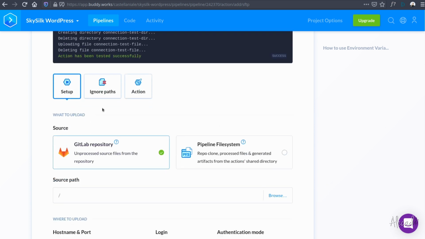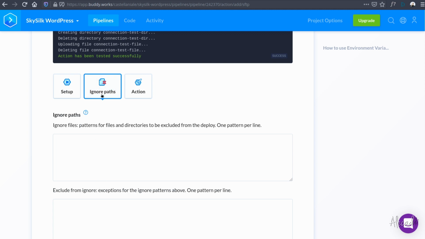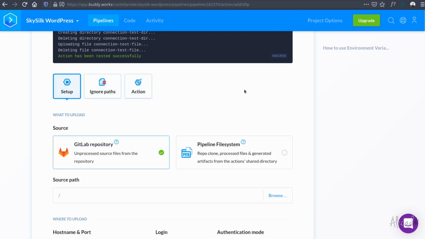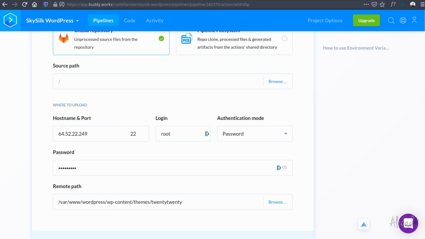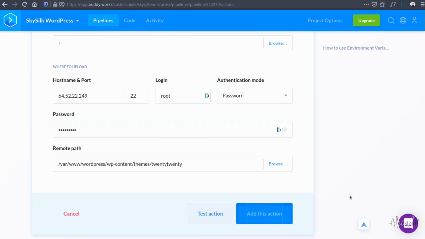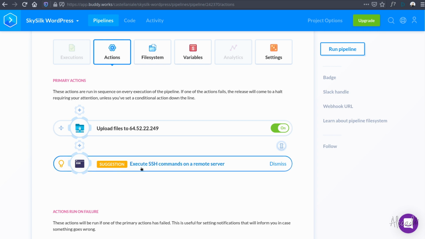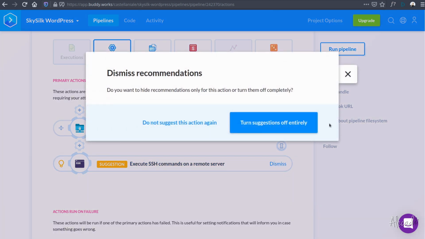So this is great. There are other options here, like we can ignore some paths if we have some hidden files, we can extend our action and stuff like that. But for now, this is perfect. So we can add this action. And of course, BuddyWorks gives us, you can execute an SSH action on the system if you want. You can reset the permissions or force the refresh or whatever you want to do. But for now, we're just going to leave it like that.